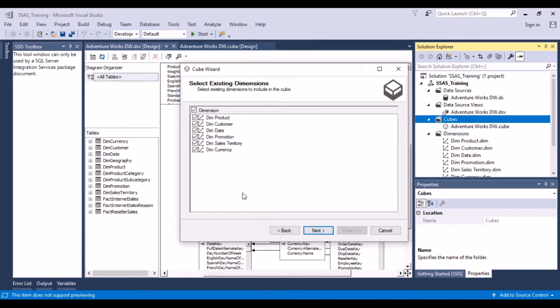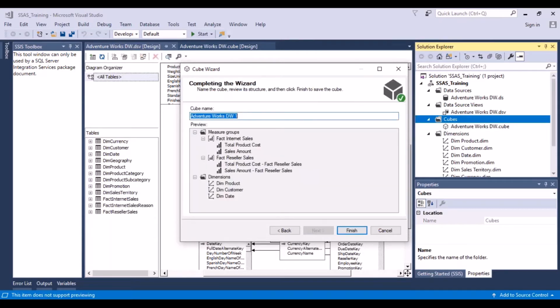And these are all the dimensions which are related to this cube. So we do not want promotion, sales territory, currency. So we choose the ones which we want. Do a next and select new dimensions to be created. We do not want these to be created, we do not want the currency to be created. Do a next. And it's asking for a cube name, so this time let's give it another cube name. Let it be the demo cube.